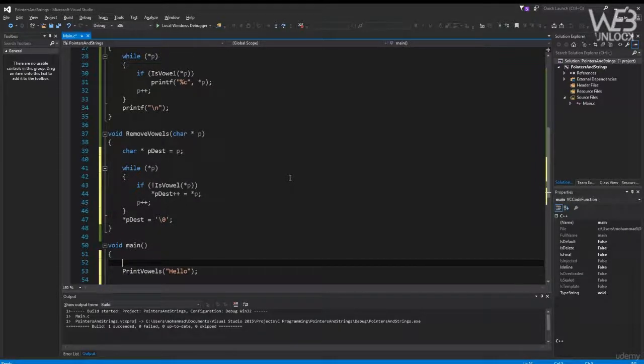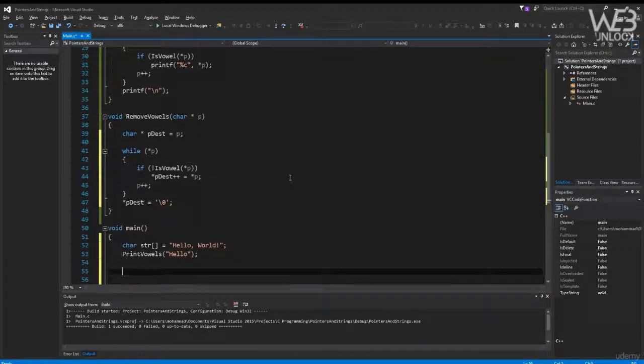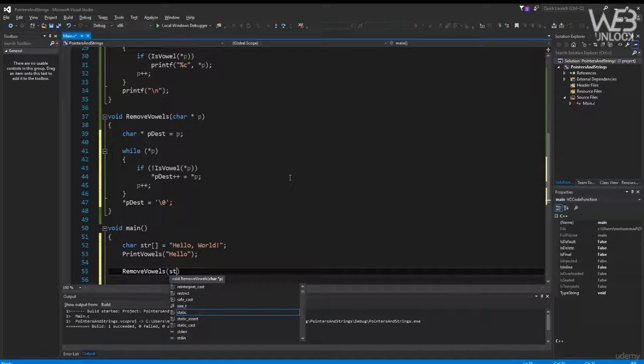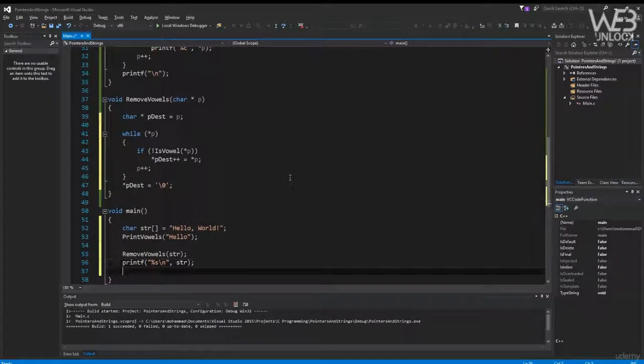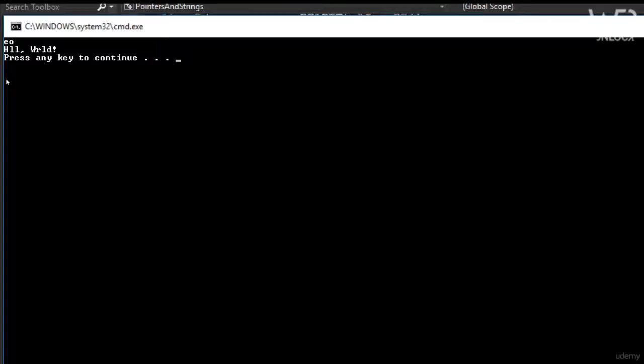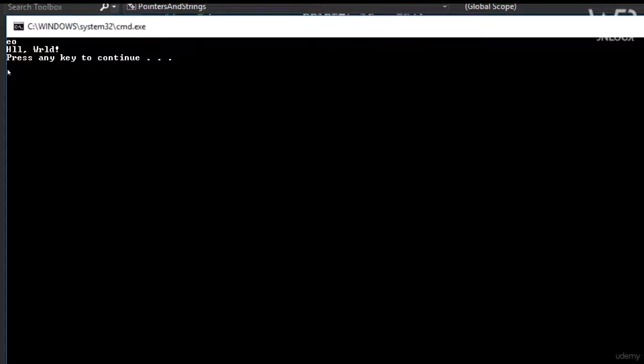So let's say we have a character string equals hello world. Here we can say remove vowels from our str, printf. We use %s with printf to print strings. So this means we can pass the string here and we're done. Okay, so let's give this a try. Control F5, compile and run. So as you can see now, the first function prints only the vowels. The second function gives you a string back that rips out all the vowels from that string.